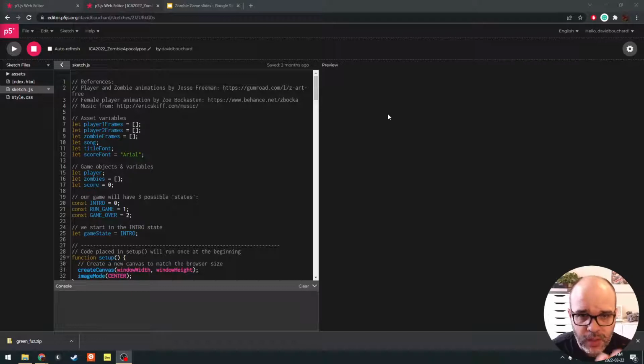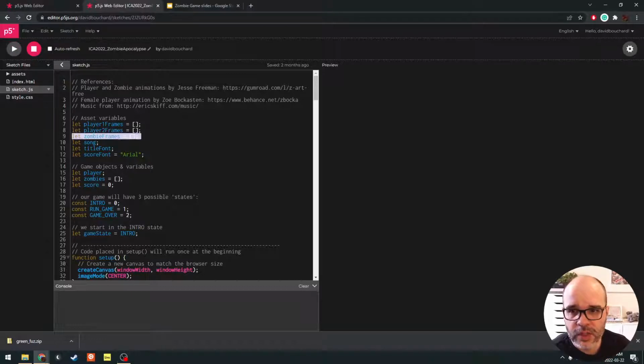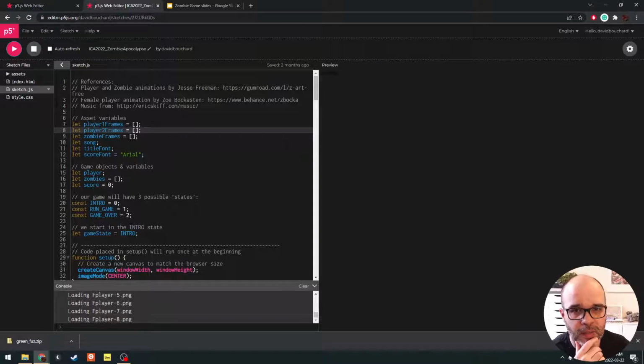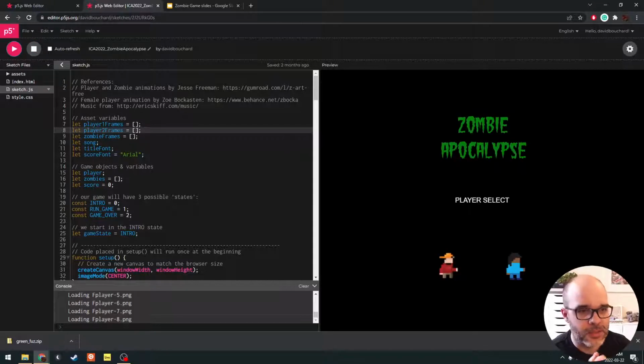Okay. So let's talk about what we're going to be doing first. As you know, our example game is going to be this project that I developed called Zombie Apocalypse. Okay? And this is what the game looks like. You can choose a character. This is the finished thing, and we're going to break it down into incremental steps.